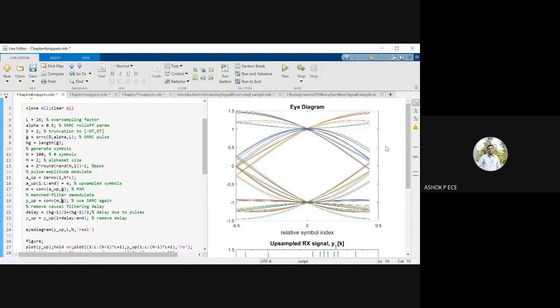This is going to be the eye diagram. I'm going to plot the eye diagram for the receiver, the received signal. Y_up is the received signal. This is the eye diagram for the received signal. This is the plot. What the plot is saying is, you see the eye opening. What is the eye opening? It goes from -1 to 1. Here this point is 1, and this point is -1. The total eye opening is 2.